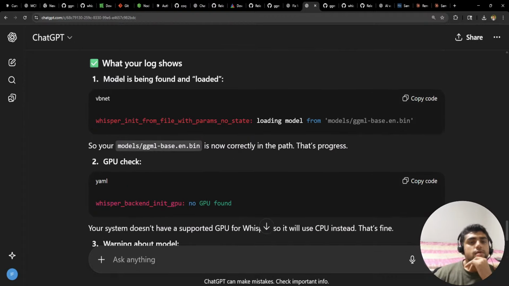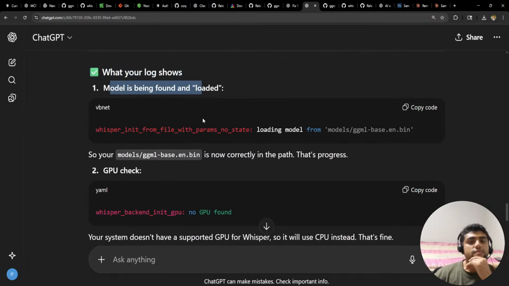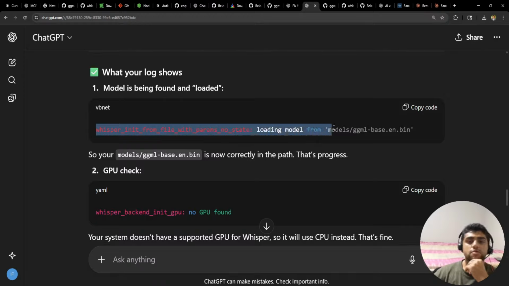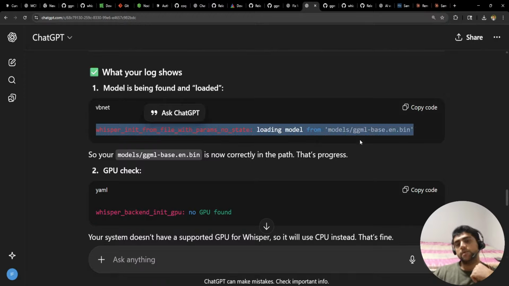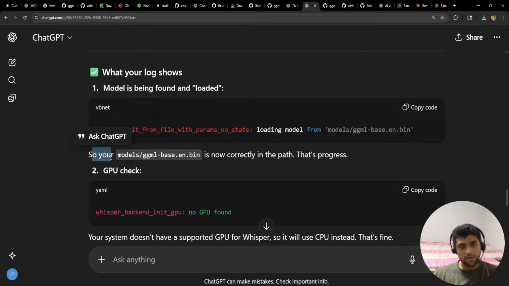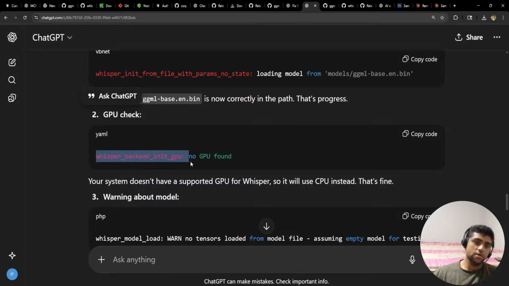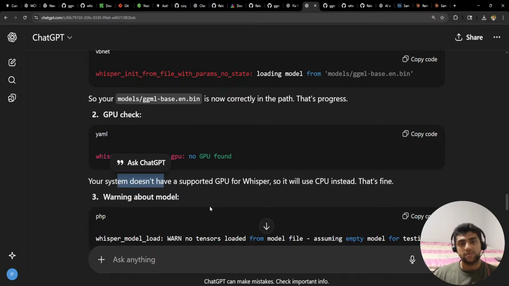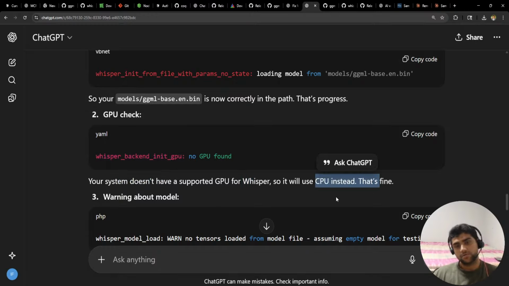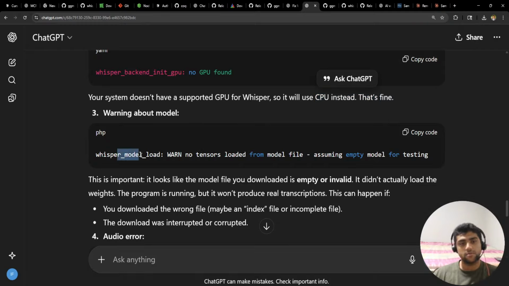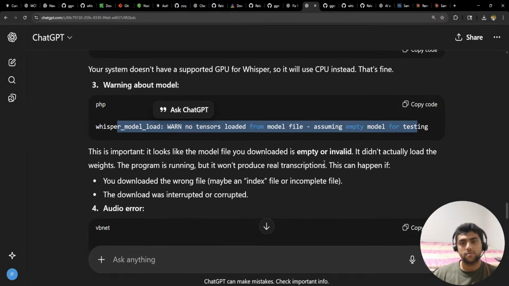Let me know what your log shows: model is being found and loaded. So we got the whisper init from file with params no state, loading model from models. So we got the GGML base English model working. So your models is now correctly in the path. That's progress. GPU check: no GPU found. Your system doesn't have a supported GPU for whisper, so it will use a CPU instead. That's fine. Warning about model: whisper load, so it's loaded from model file. Empty file model. This is important.